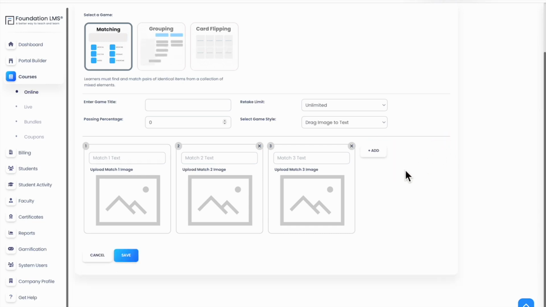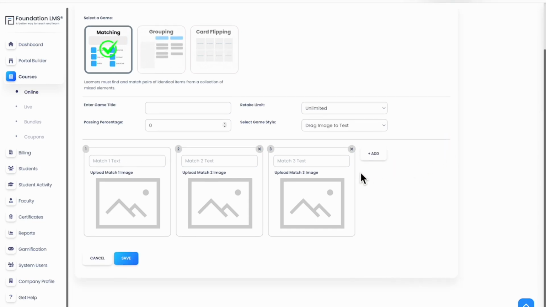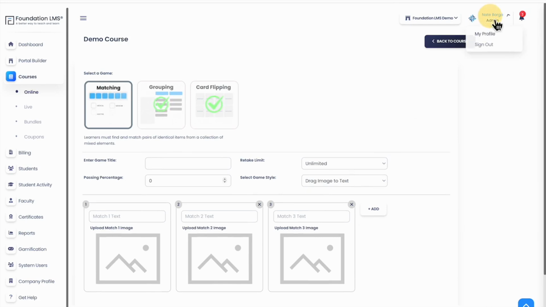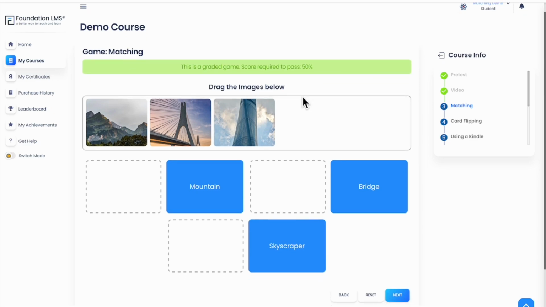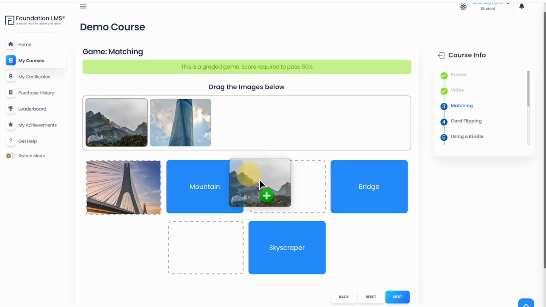Now, we are going to navigate to a student account to demonstrate what a matching game looks like from the student perspective. This sample matching game was configured from the Drag Image to Text option. Note that the minimum passing score is displayed at the top of the page. Here, we are matching a skyscraper, a bridge, and a mountain to the correct text.